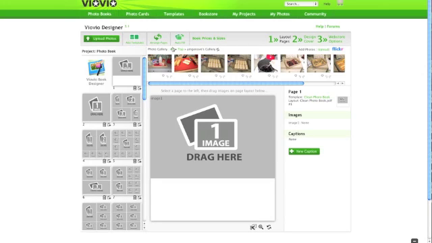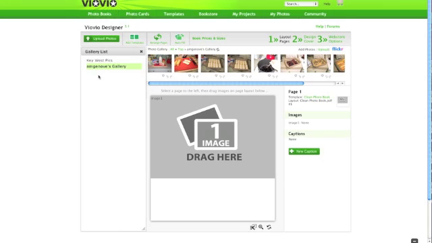From here I can choose the gallery that I want to use. I'm going to use pictures from a demo that I did, which was called Cooking with Twinkies.